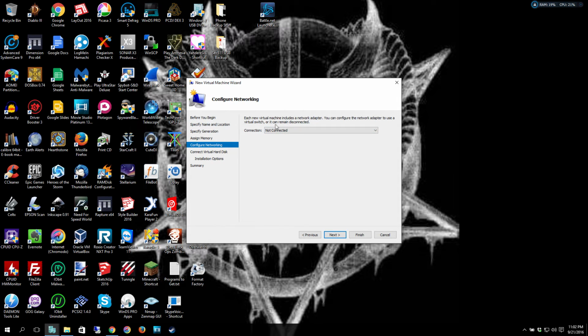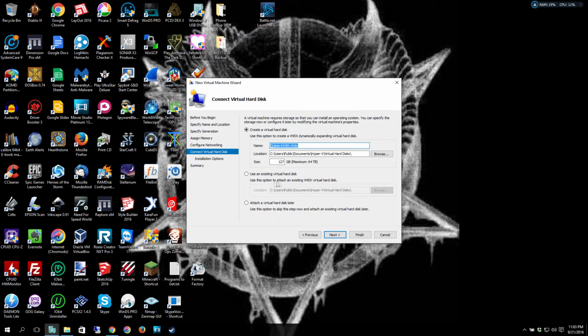Each virtual machine includes a network adapter. You can configure the network adapter for use in the virtual switch, or it can be disconnected. I don't have a secondary card in here, so it's not going to have the virtual switch, which is fine. And we're going to create the hard drive. It really doesn't need to be that big. We're only going to go 25 gigabytes.